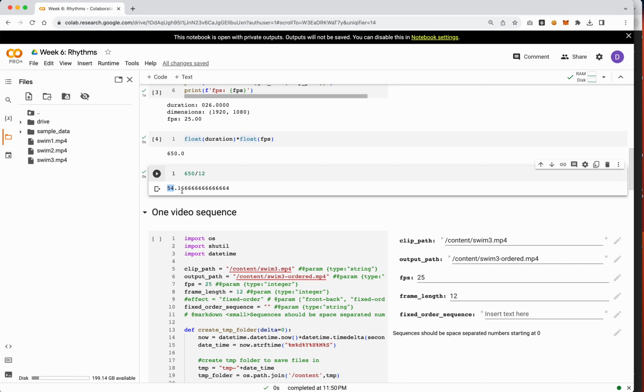Now this is not exact. You'll see here we have a little bit of overage. Nothing we can really do about that in this particular cell. So we've got 54 clips.